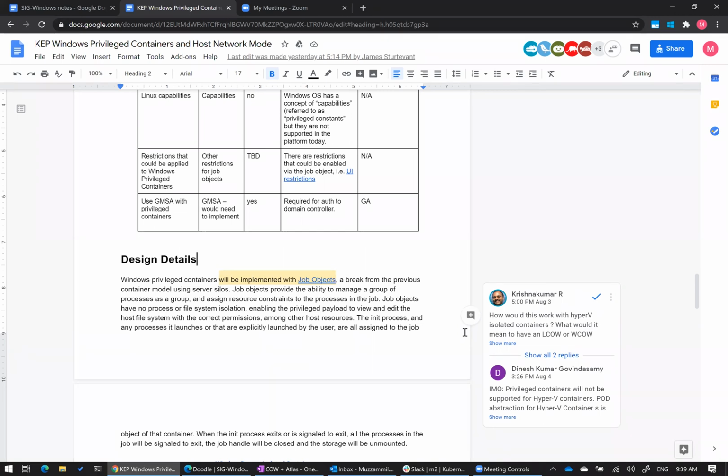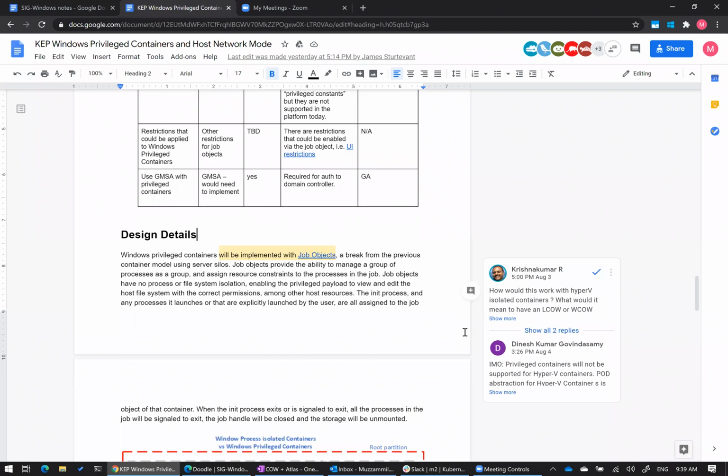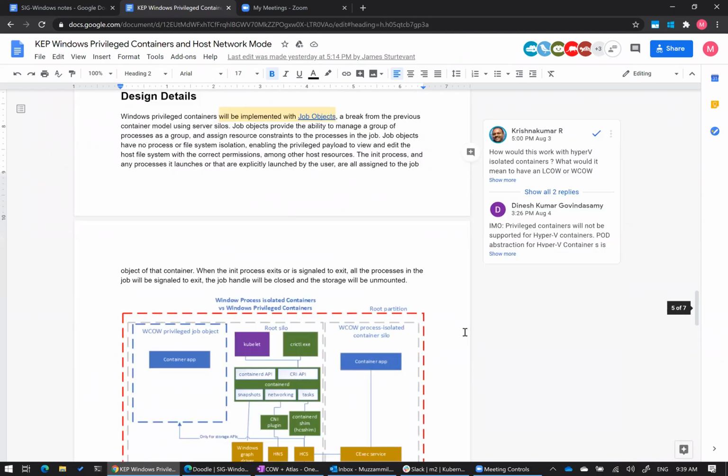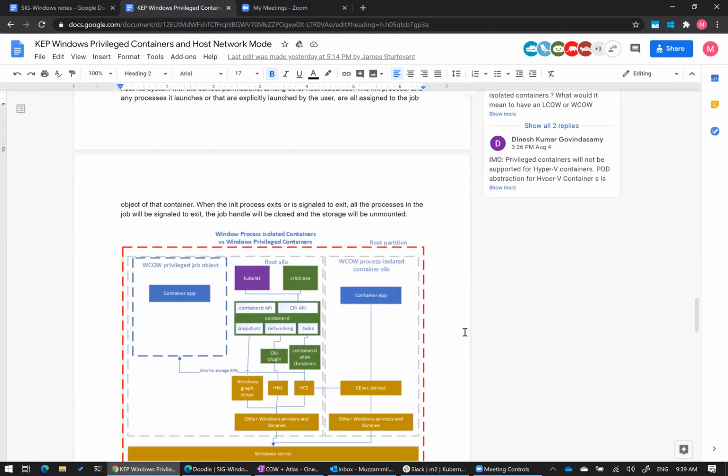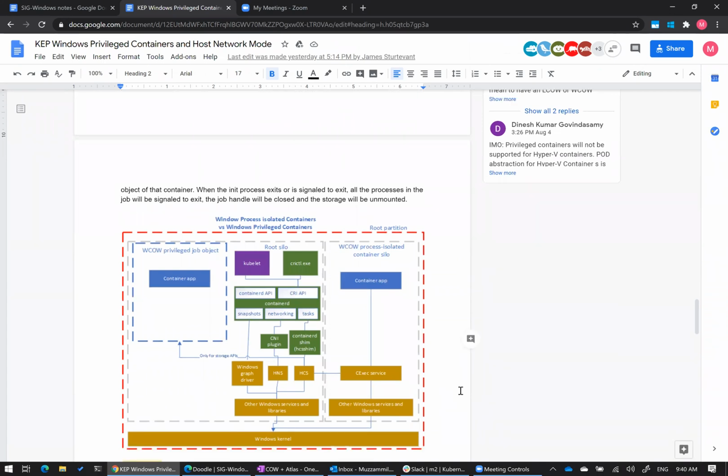So to dive into a little bit of design details, with this implementation, we are going to diverge from what we've done traditionally with Windows containers using the server silo. We are instead using privileged job objects to implement privileged containers. This is because the silo, despite different ways for us to work with it, or some flexibilities and benefits it does offer in isolation, for privileged containers, we do need to have greater access to the host and be able to work with different resources on the host. So we've chosen to work with the job objects.